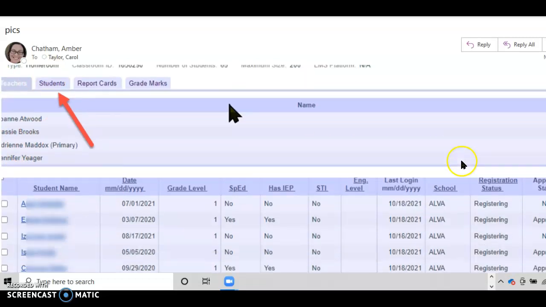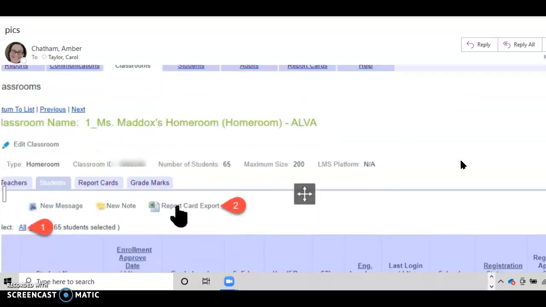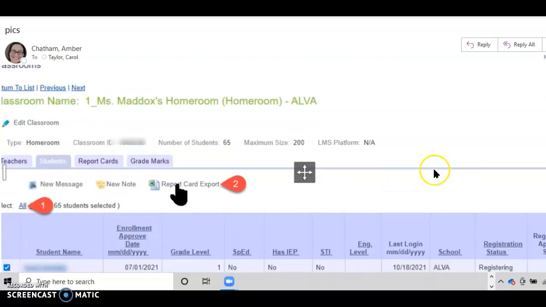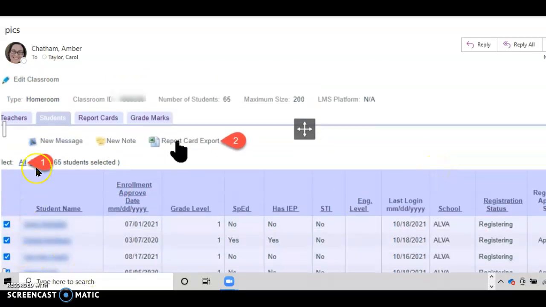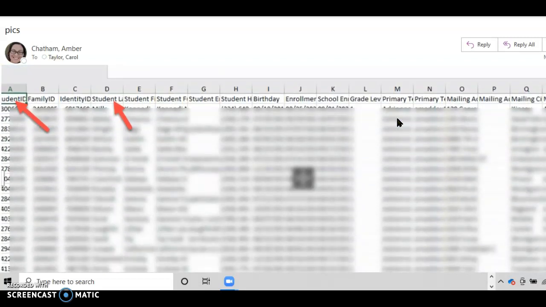Once you click on students, then it's going to come up like this one. And you want to click all, so that way it will select all of your students down here. And then click report card export. Once you get to report card export, it's going to look just like this.